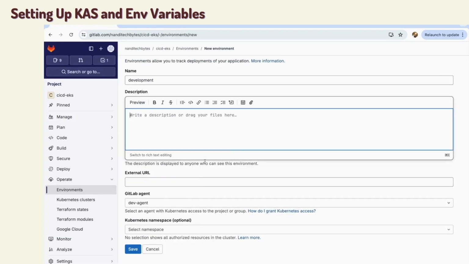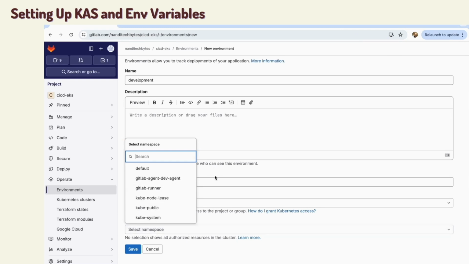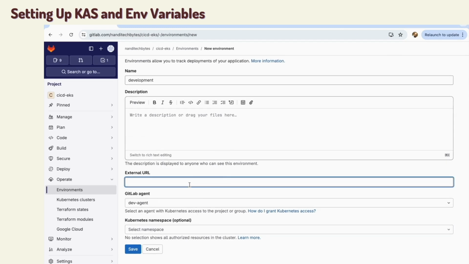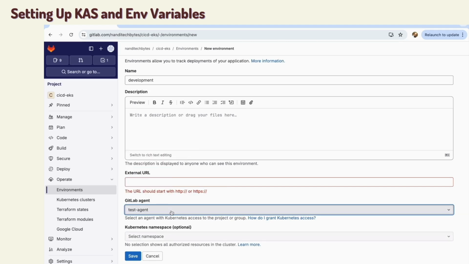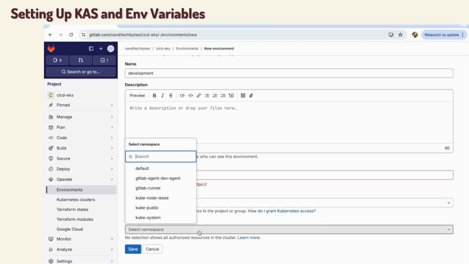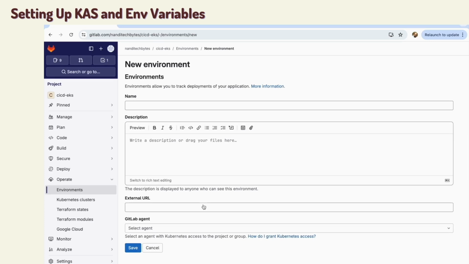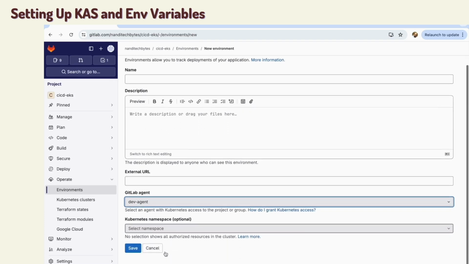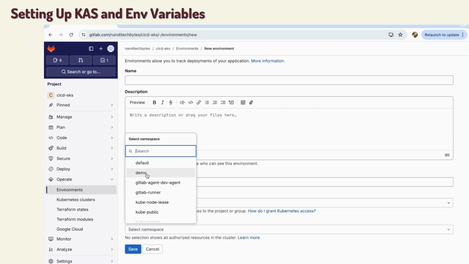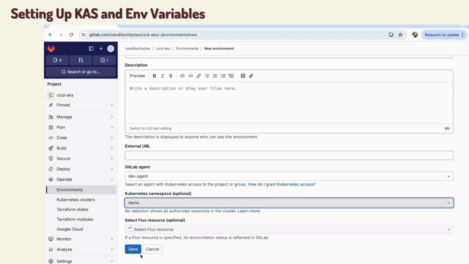Now let's check whether it's showing on the GitLab UI. So as of now, it's not showing. Let me change this and test. So it's not showing. Let me refresh it then. Dev agent. Okay. Now it's showing. Right?